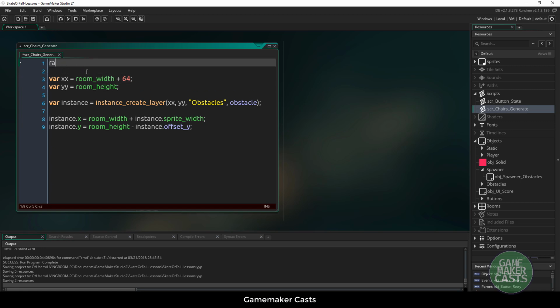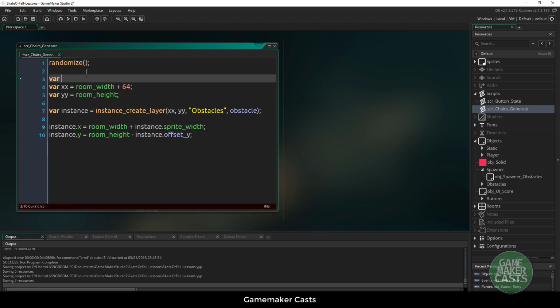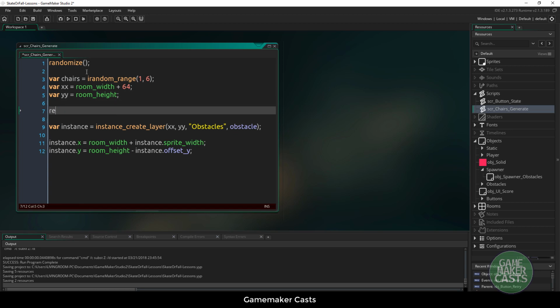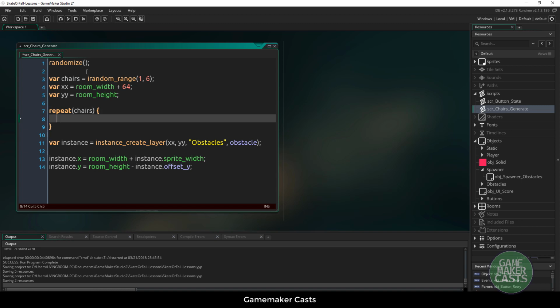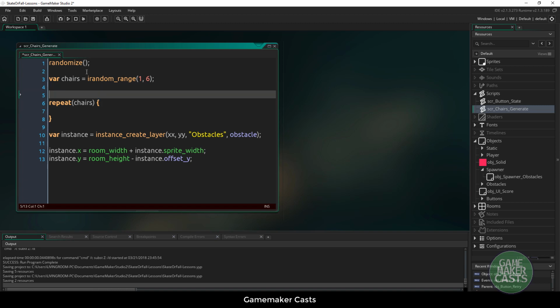What I want to do at the very start is just make sure everything is randomized. I'll make a new variable called number of chairs to generate. Now that's actually pretty long, so we'll just say chairs equals irandom_range, let's say between 1 and 6 chairs. So we'll say repeat for that number of chairs. And what we want to do is, let's actually grab this and stick it in our repeat.